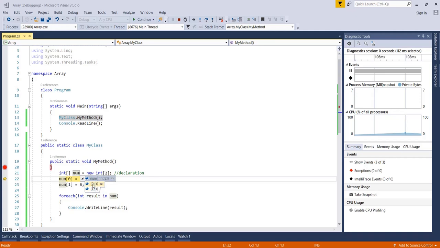At 0 index, what's the value it is assigning? By default 0. If you have not assigned any value at an index, then by default it is assigning a value of 0. At 1 index it is also assigning a 0. Now press F10. Now we have assigned at 0 index the value 5. You can see at 0 it is 5, but 1 is still 0.